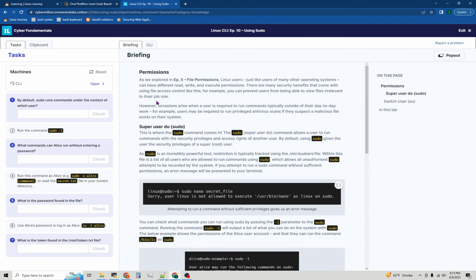All right, as we explored in episode 5, file permissions, Linux users, just like users of many other operating systems, can have different read, write, and execute permissions. There are many security benefits that come with using file access controls like this. For example, you can prevent users from being able to view files irrelevant to their job role. However, occasions arise when a user is required to run commands typically outside of their day-to-day job. For example, users may be required to run privileged antivirus scans if they suspect a malicious file exists on their system.